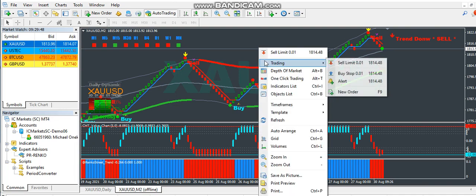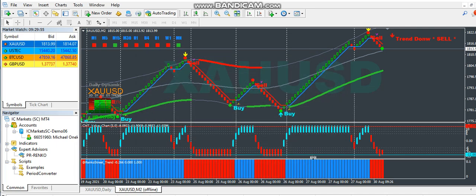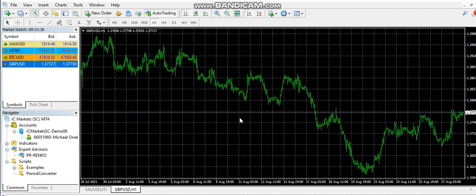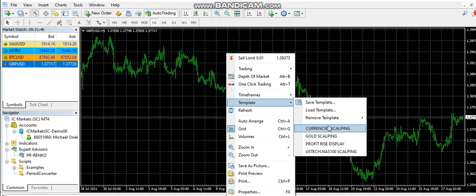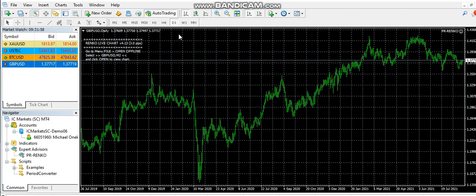Now I'm going to show you again how you can install other pairs. I've shown it for gold. Let us look at installing other pairs, for example any currency pair. Let's put Great British Pound USD on the chart. Here we have the currency pair GBP USD. Like we did earlier, right click, come to template, then currencies scalping, click on it. Do not forget to change the time frame to the daily time frame.